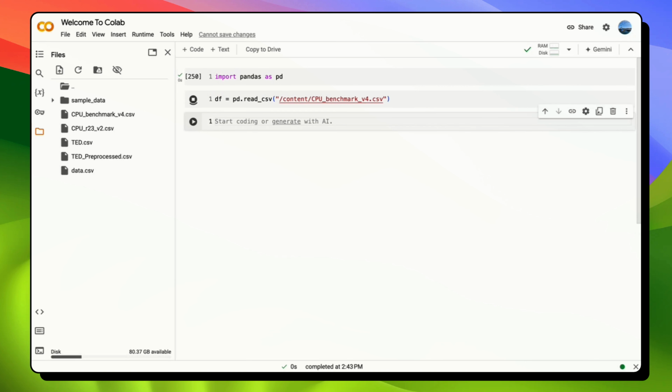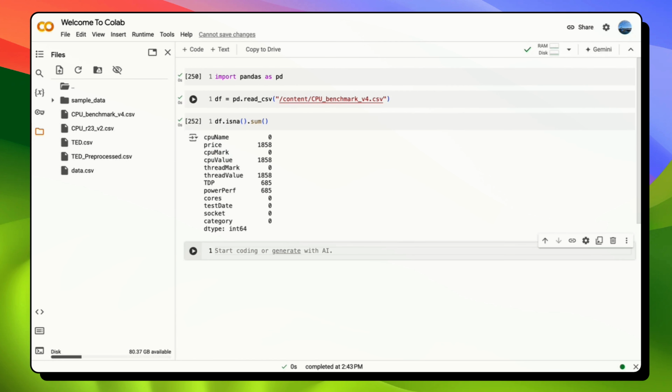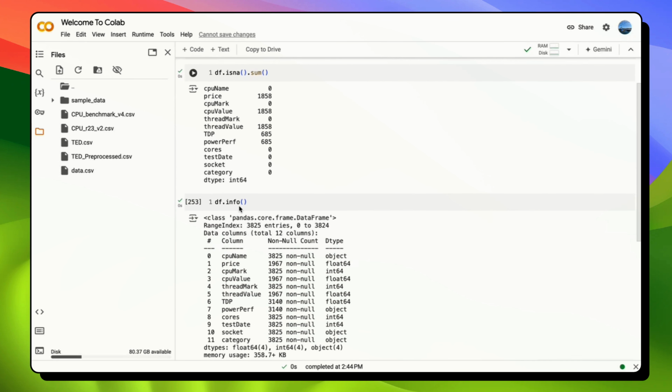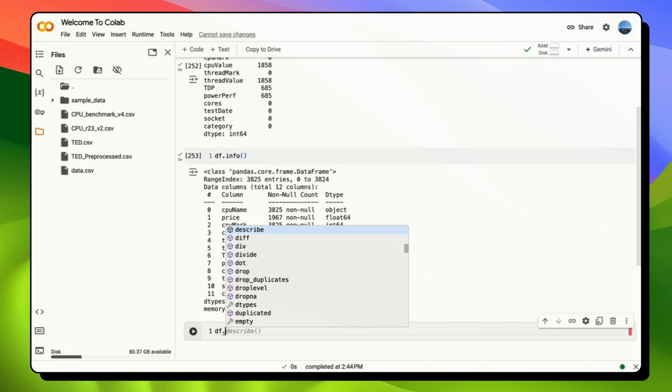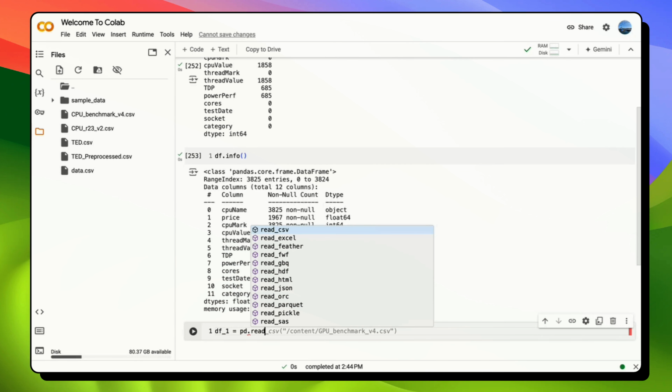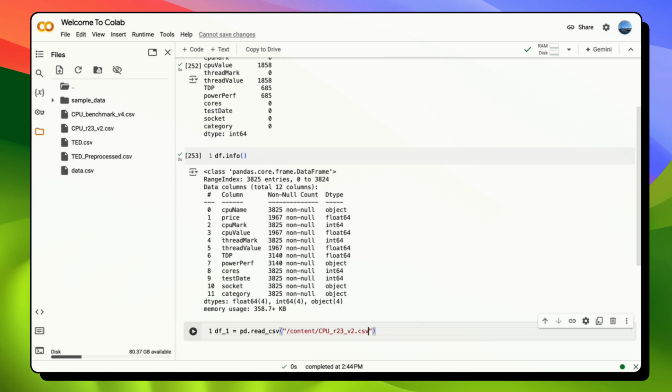I'm going to be copying this path. Let's go ahead and see if there's any. Ooh, tons of null values. Okay, now what we can do is let's go ahead and see. Let's call it df1 pd.read_csv.